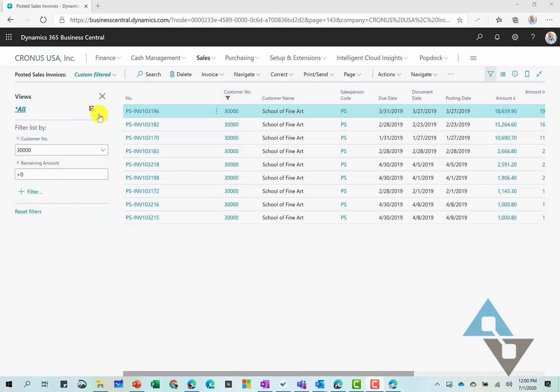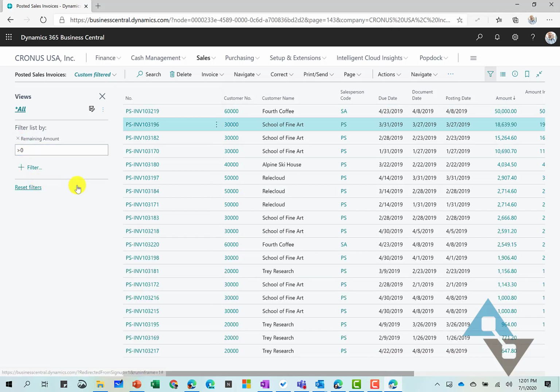Now I have this filtered view. I can name this and create a saved view. But before doing that, I don't want this to always filter by this particular customer, so I'm going to remove the customer from my filter list. And so I'm really going to have all posted invoices that have a remaining amount greater than 0. Then we can come up and we can do a save as. And this will be invoices with amounts due. And we will save that.